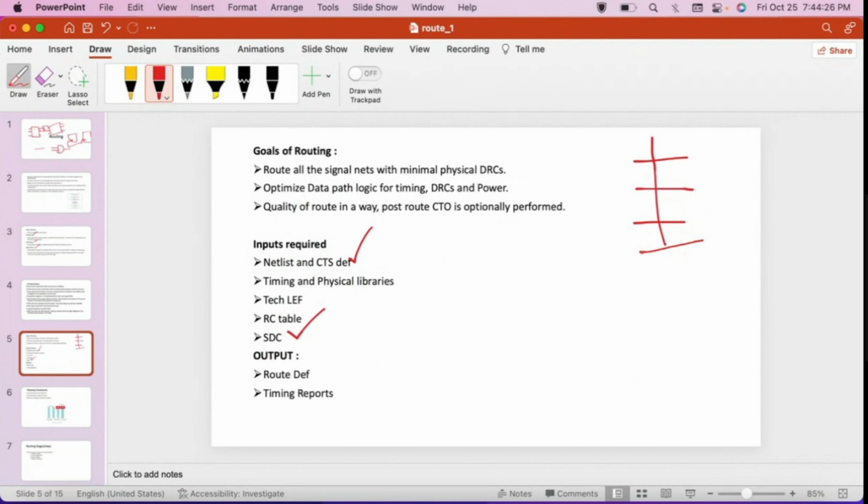Once routing is finished, it will release some output. That is called route DEF. If you see CTS, the output is CTS DEF. If you go for the placement, the output from the placement is placement DEF. If you go for the floorplan, the output is floorplan DEF. The same way, route output is route DEF. And there are some other timing reports it will also generate.